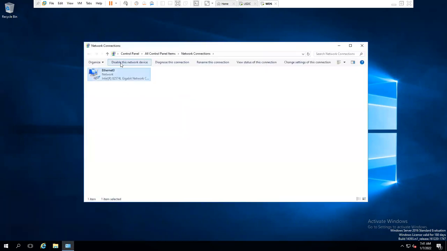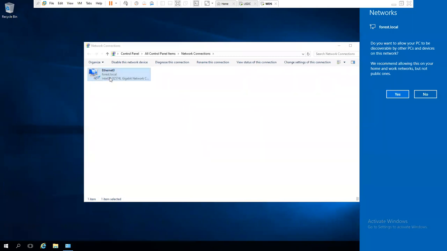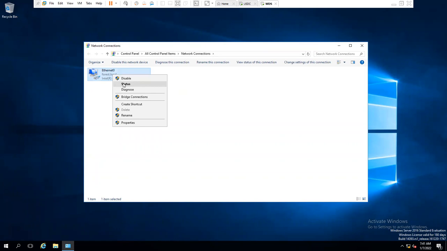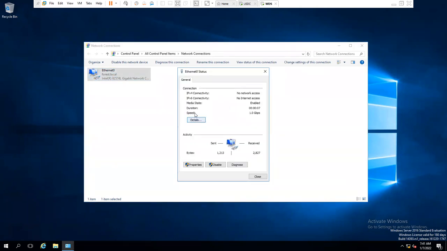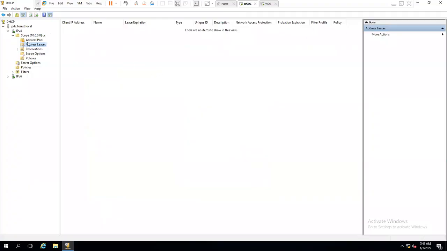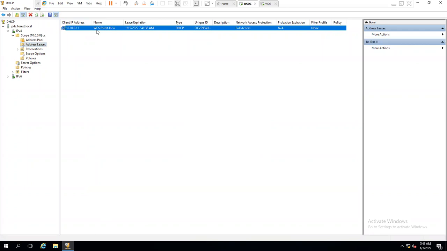How to test DHCP? Check whether the DHCP server is allocating an IP to this box or not. Forest.local. How to verify the IP address of this box? Right click, Status, Details. Got it? Refresh. Okay, DHCP is working fine.